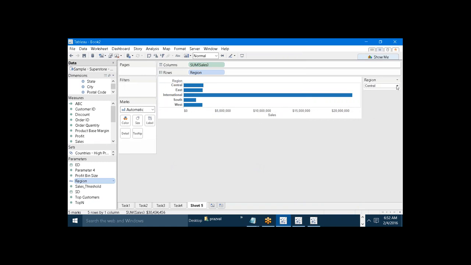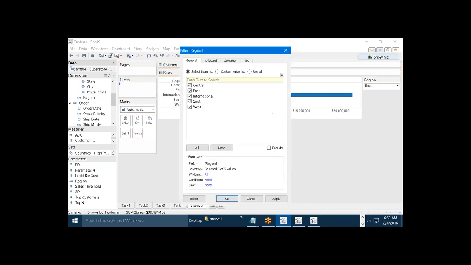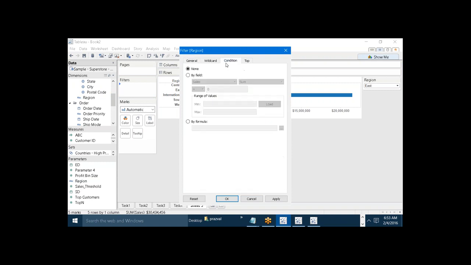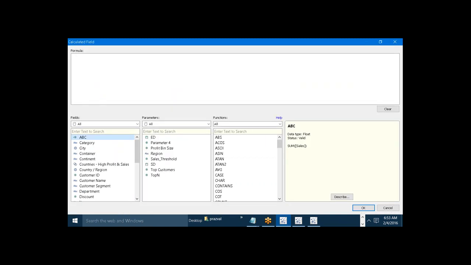So now if we click on central, I would like to show the central. If we click on east, I would like to show the east. So how to show only that region information? Again drag the region and drop it into filters. After dragging and dropping the region into filters, again go to the condition. In the condition, just go to by formula and click on edit. So if we click on edit in the formula, you have to specify region equals to parameter.